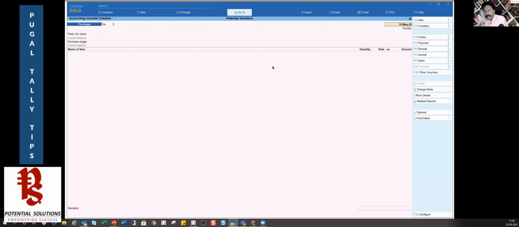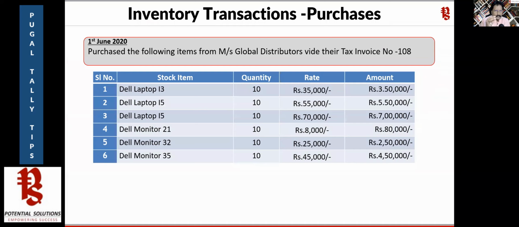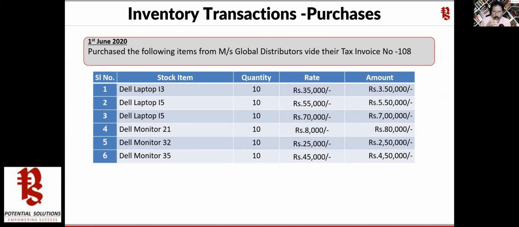So basically it's an invoice mode. What do you mean by invoice mode? If you take your purchase invoice, for example, this particular entry of ours which we are going to enter, it says on 1st of June, we have purchased the following items from Messrs. Global Distributors, vide their tax invoice 108.